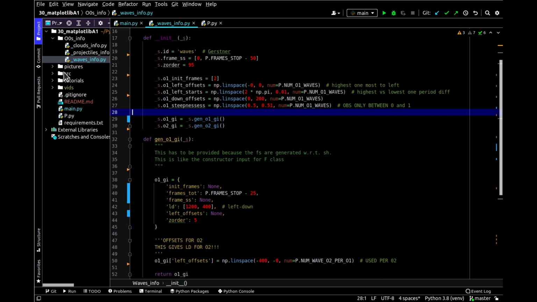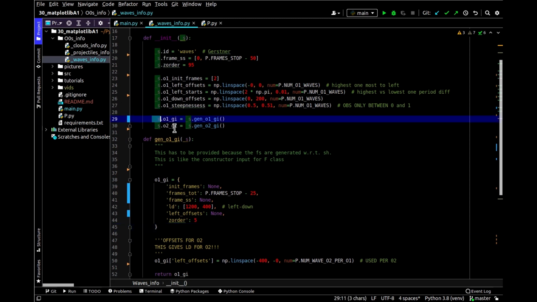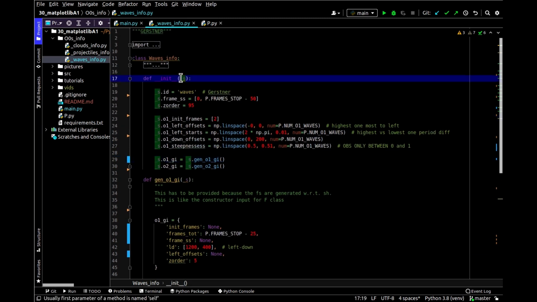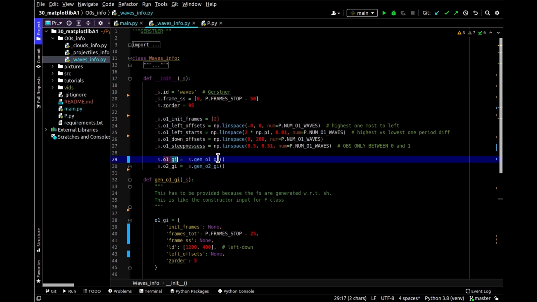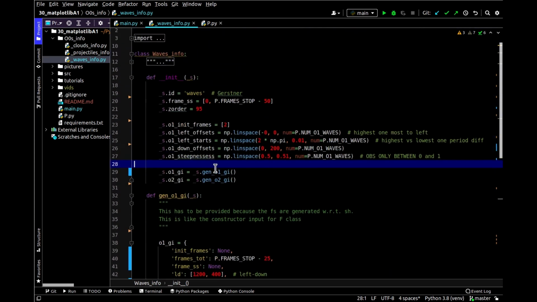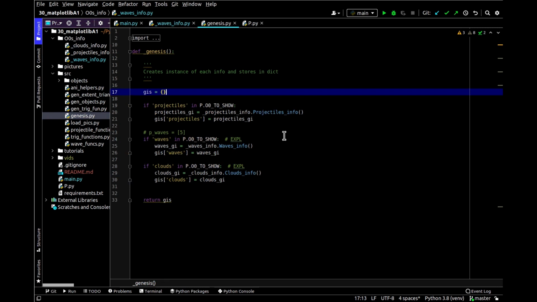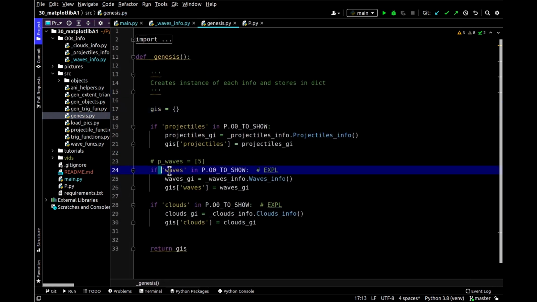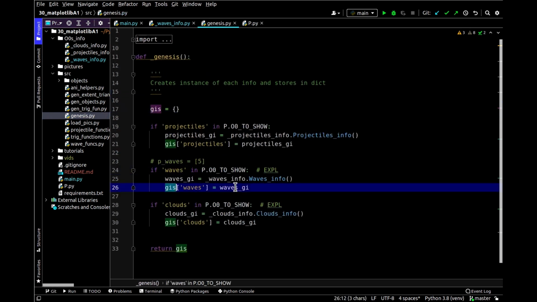On the notation, the _s thing here is my abbreviation for the Python self, and the GI stands for general info. So that's the general information regarding the children and grandchildren of the waves info class. And here in this module, an instance of this info class is generated and stored in a dict called GIS, general informations.